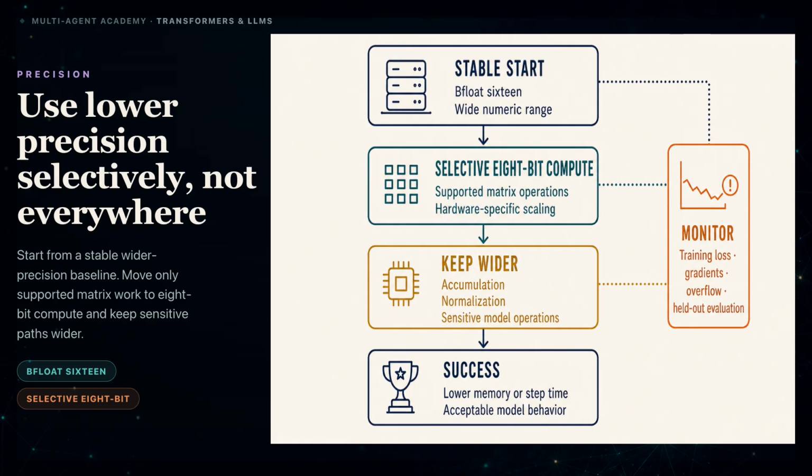8-bit formats also differ in scaling and rounding, so a recipe designed for one software and hardware combination may not transfer directly to another. Begin with a stable, wider precision run. Move specific high-cost operations to 8-bit computation only when the hardware supports them and the measured benefit is meaningful. Monitor training loss, gradient magnitude, overflow events, and held-out evaluations. Lower precision succeeds only when it reduces memory or step time without unacceptable behavior changes.